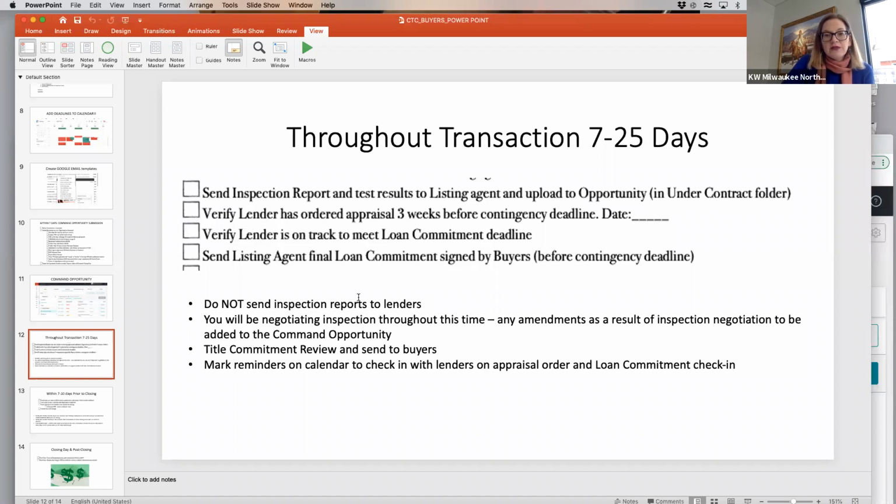Verifying that the lender is on track to meet the loan commitment deadline. So when I'm adding my dates and deadlines to the calendar, I'm automatically, a week before the loan commitment is due, I have a big red flag to myself: check in with lender to make sure we're on track. That is our duty really as buyer's agents in this process when it comes to the financing contingency. The lender and the buyer are communicating with each other on a regular basis, and we're kind of left out of it, but we need to be in communication with the lender just to make sure that we're on track to receive that loan commitment by the deadline.